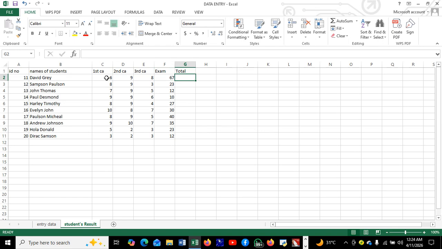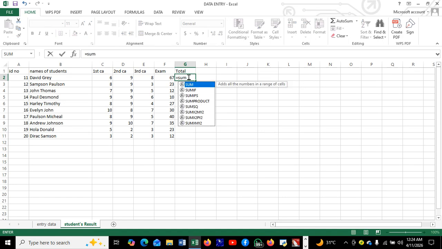Okay. So how do we sum this now? How are we going to sum it? So that's where our function comes into place. To sum it, I'm going to type equals sum. Are you seeing it? You can see different sums here. We have SUMIFS, we have SUMPRODUCT and the rest. But for now, let's go with SUM.